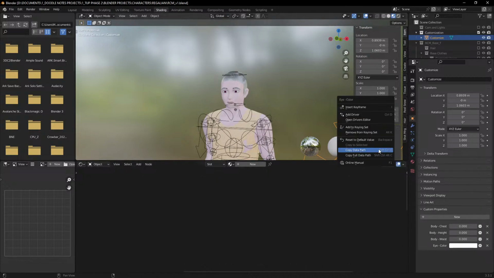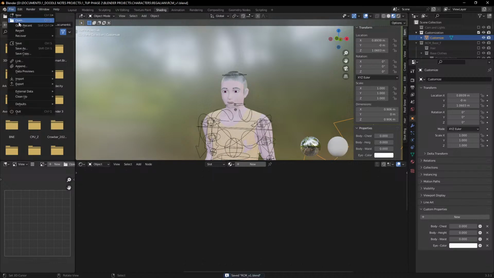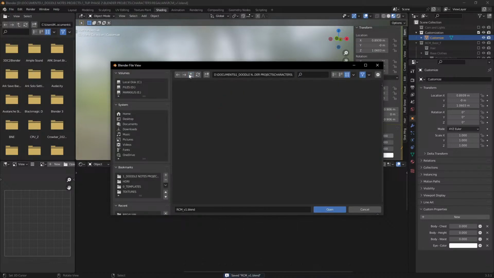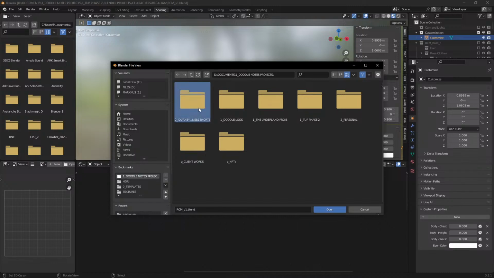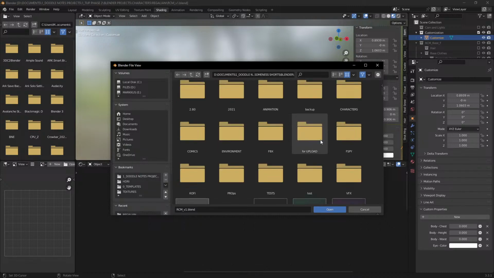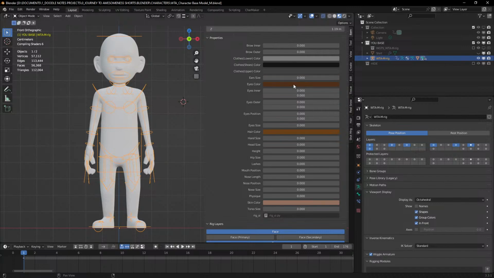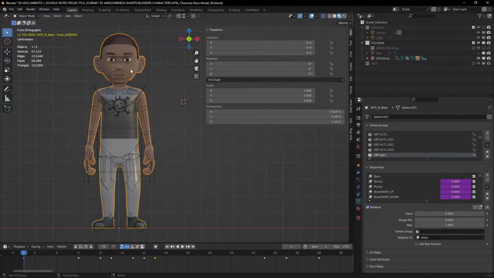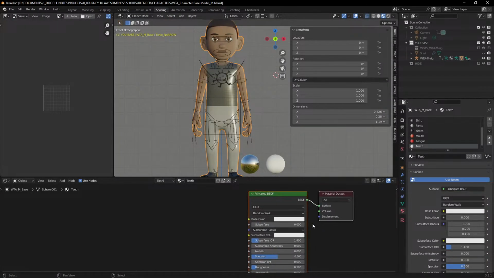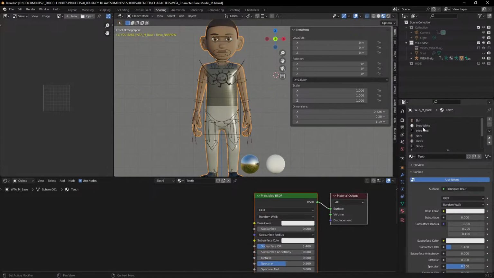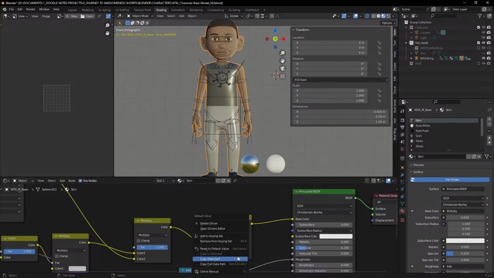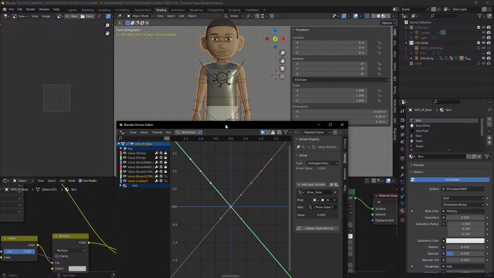What was it again? Wait, let me open a file. Let me open an old, different project file here. Characters. It's this guy, because I managed to attach this to the skin color. Skin, like right here. So how did I do this again?